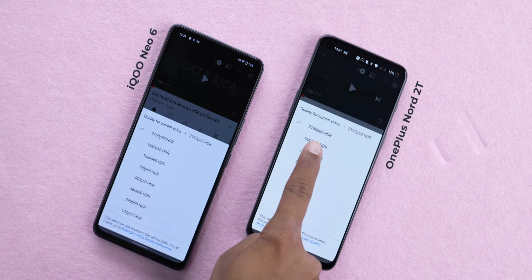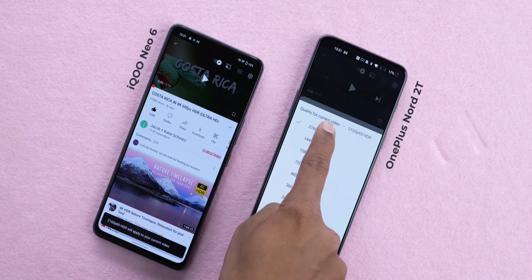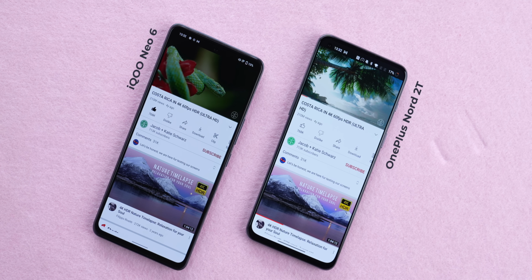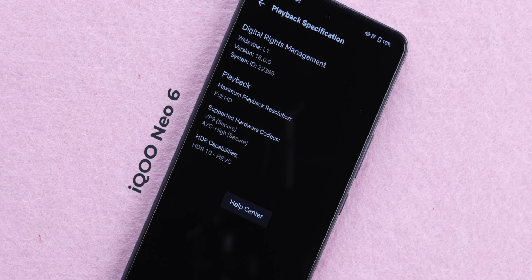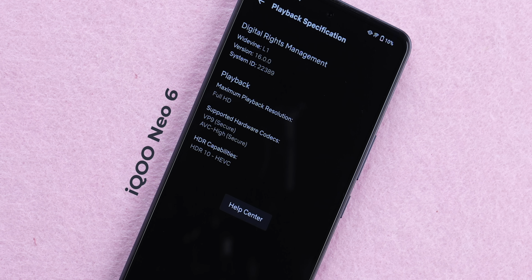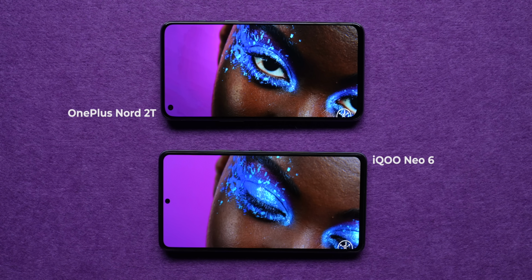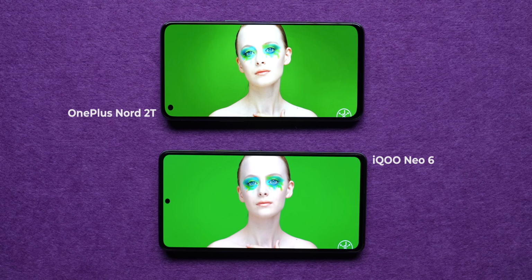Now, on the displays of both these phones, you get support for HDR, and you can play back HDR videos on both the OnePlus Nord 2T and the iQOO Neo 6, but you get Netflix HDR playback only on the iQOO Neo 6. What I also noticed during my testing is that the color accuracy of the Neo 6 is better than the OnePlus Nord 2T.